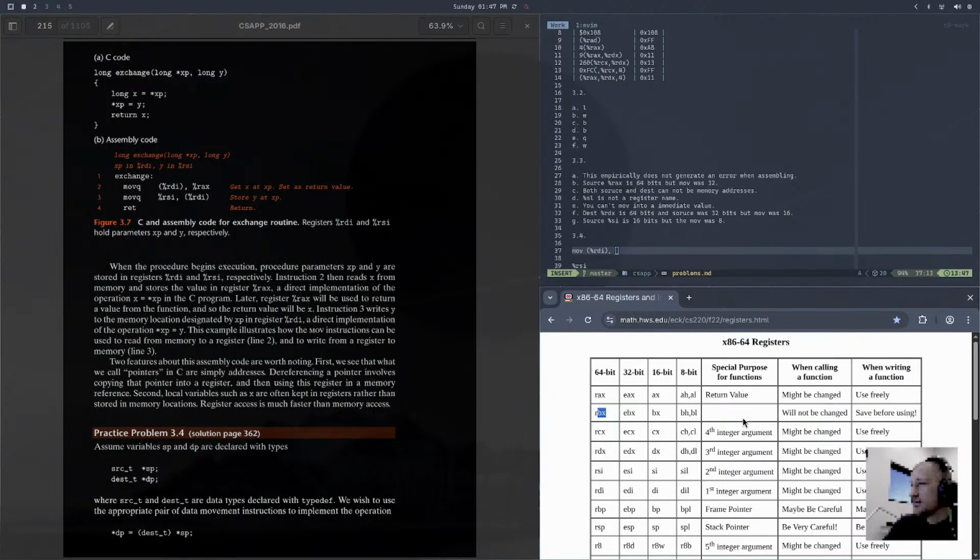Or BX. When calling a function, when writing a function, used freely. Okay. We'll say REX. REX. And then we can move from REX to RSI, assuming this is a quad word. We'll do a move Q here just to indicate that.